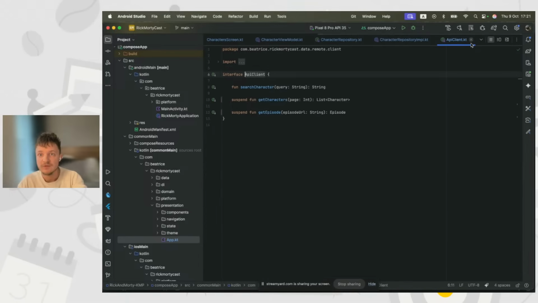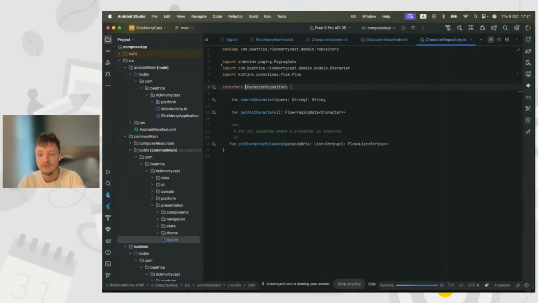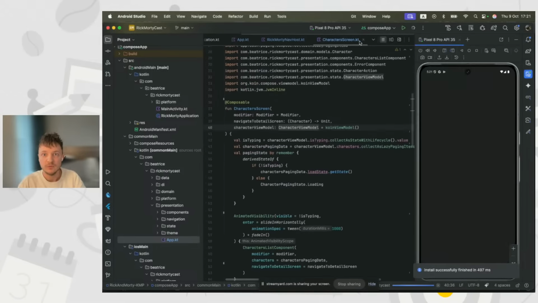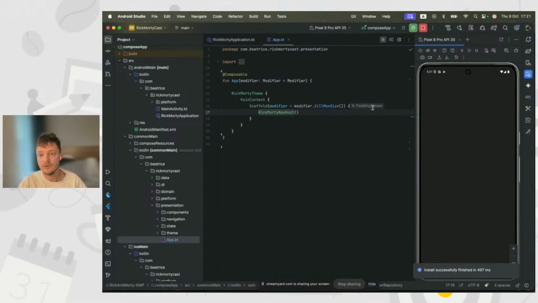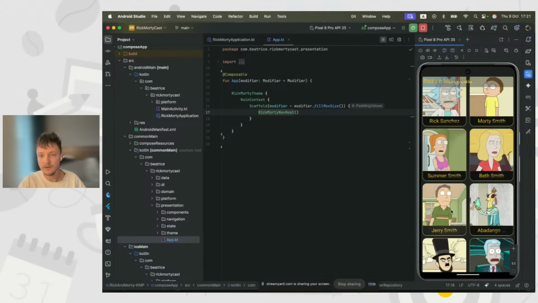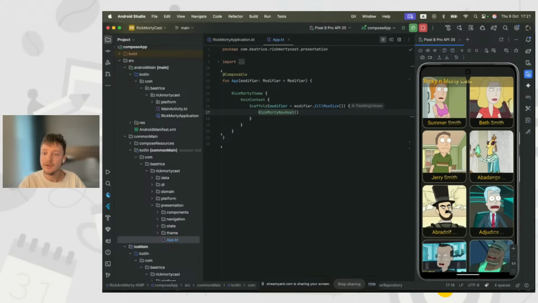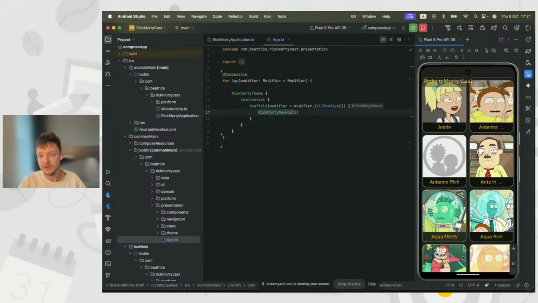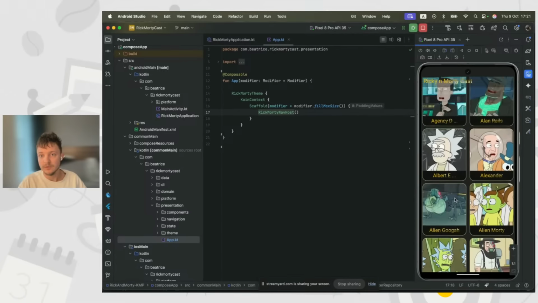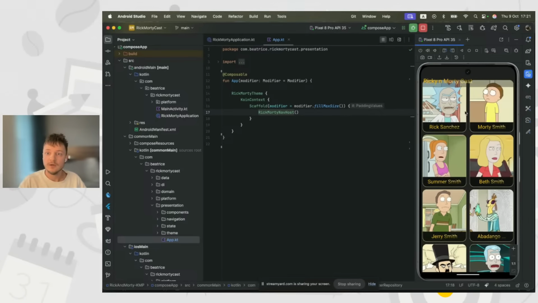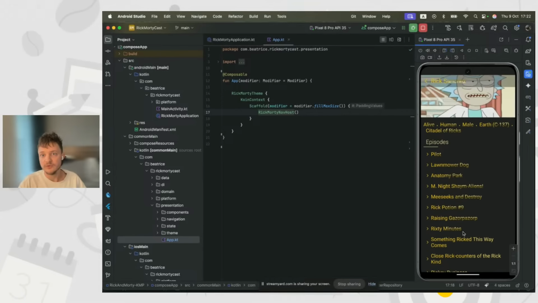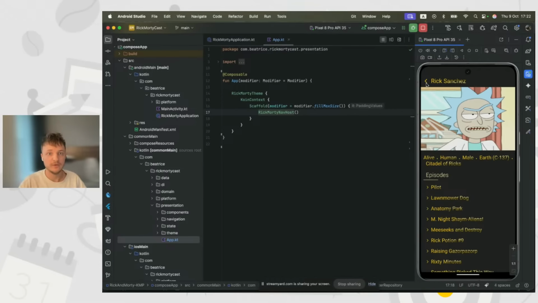Now, let's try to run it on the Android device firstly, and let's see how it works. All right, this is our initial animation. Another animation when the screen is opened, and we can see this list of characters, which is being loaded during scrolling. To open details, just click it, and we can see some episodes connected with this particular character.